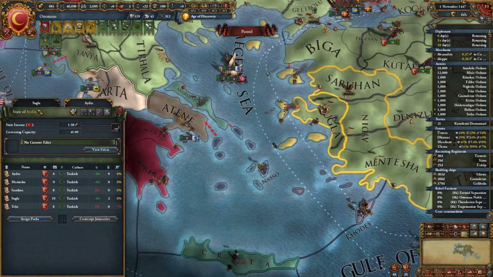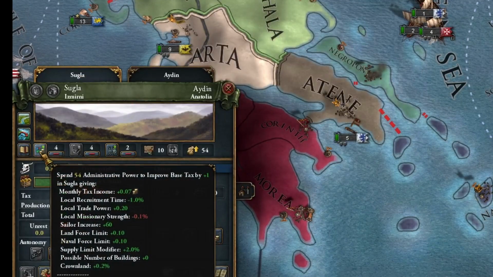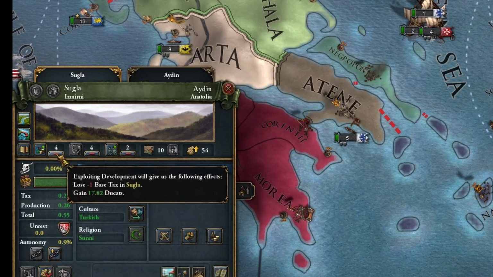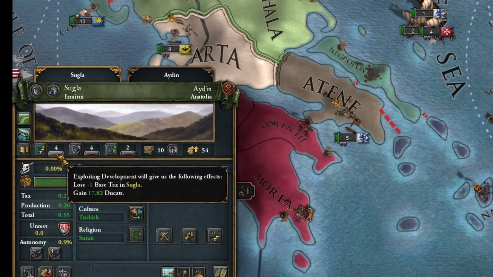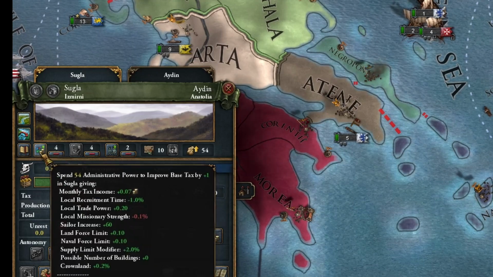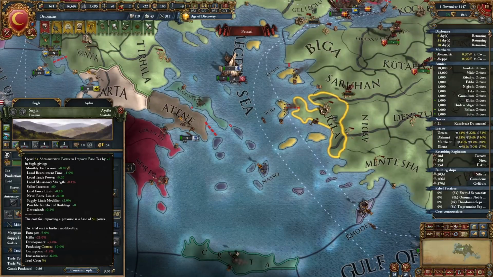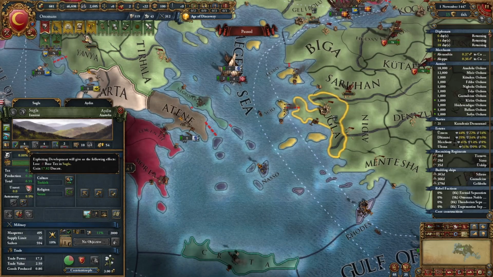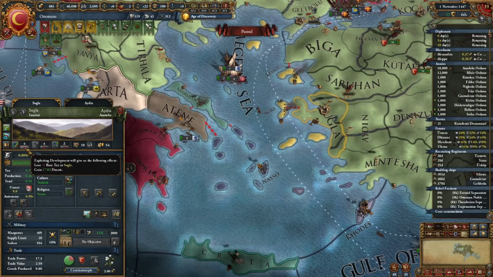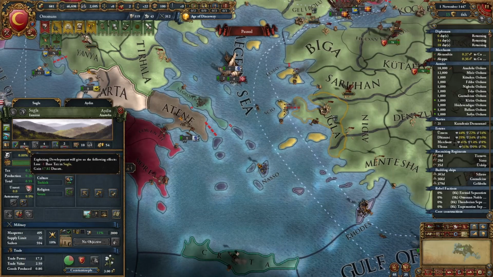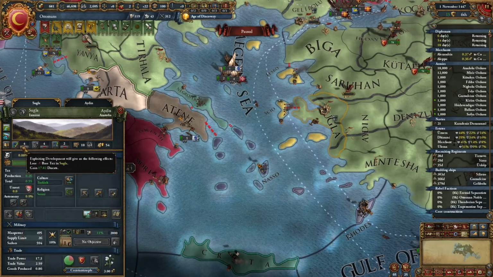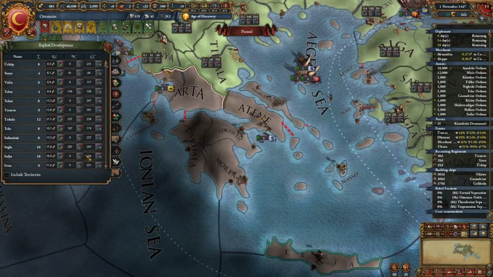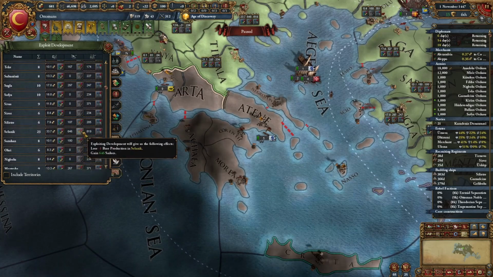It's going to cost 54 admin power to increase it by 1, and we get 17.8 ducats to reduce it by 1. So the question is, is 54 admin power worth more or less than 17 or 18 ducats? And I would say it's worth significantly more, like it might be worth 100 ducats or more. So it's just very rarely cost efficient to take out the development.